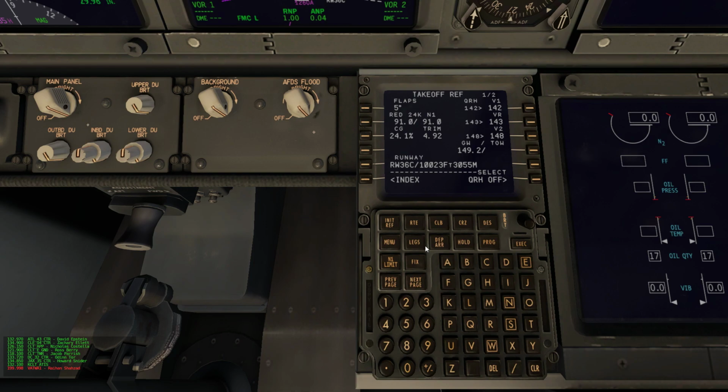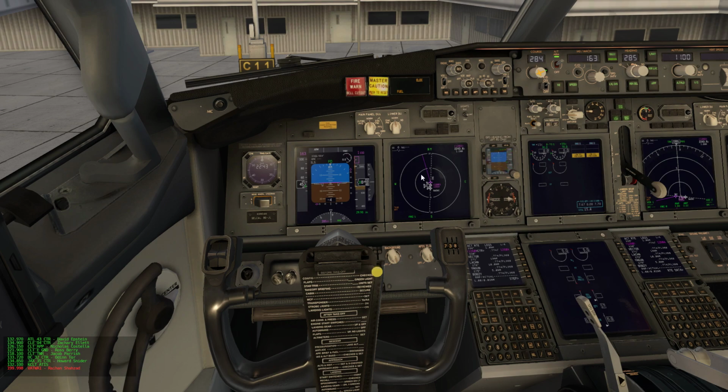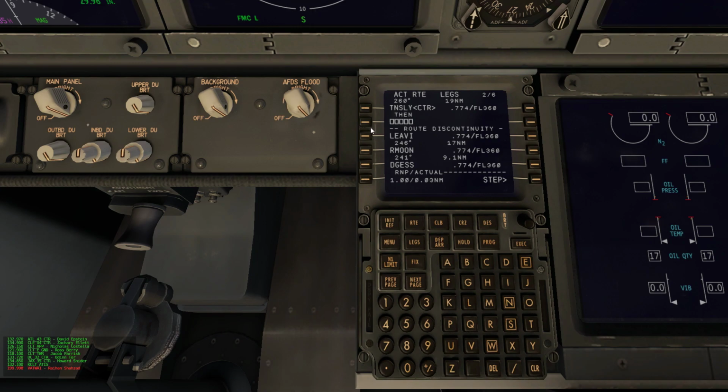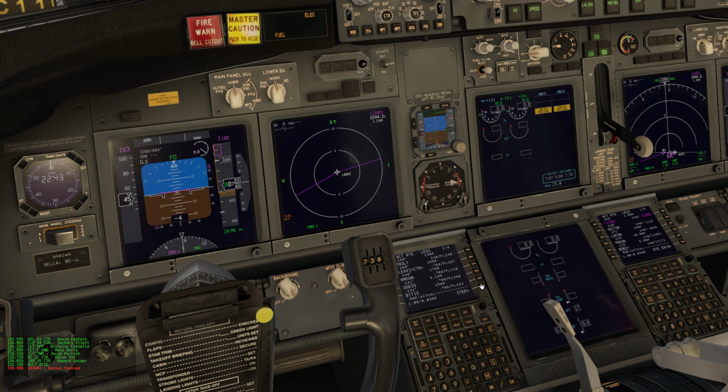Okay, while he's waiting to respawn, we're going to step into our flight plan to verify that everything is continuous all the way. Okay, we have vectors on takeoff. And then we have a discontinuity. Basically, we're going to go direct from Levi to Tinsley and execute. There you go. That's our arrival, all the way to the runway.